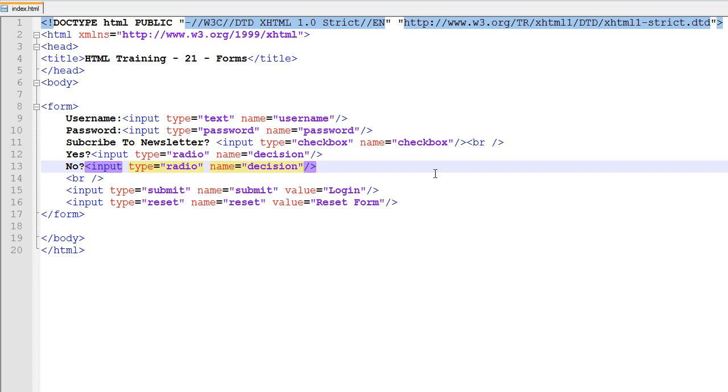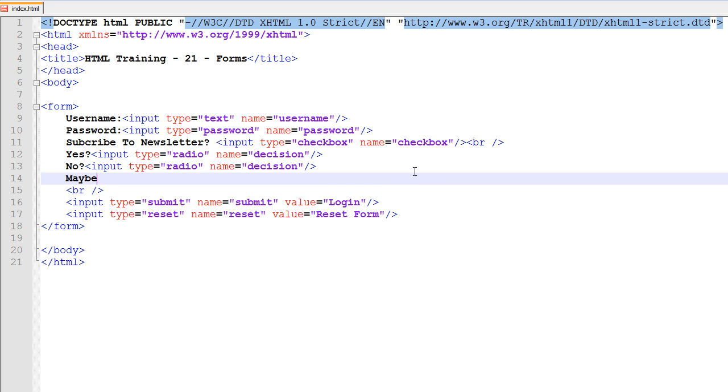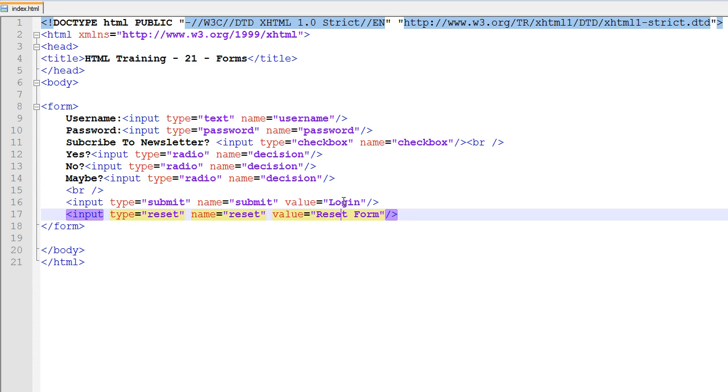Let's add another one. So we go maybe. Type equals radio name equals decision. Close that off. So now I have a choice between yes, no, or maybe. This has no use because I didn't put anything right there. And that's really all you need to know right now.